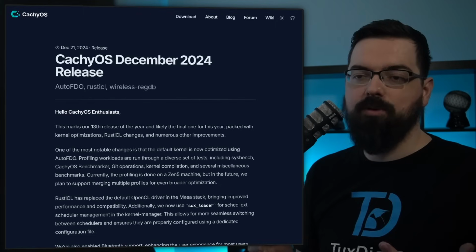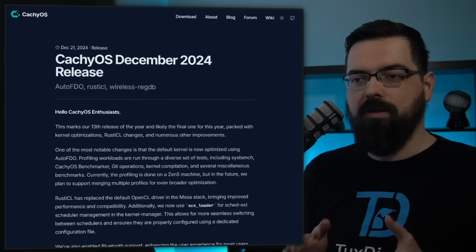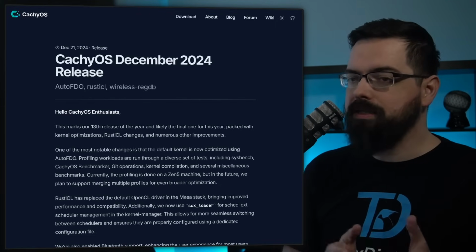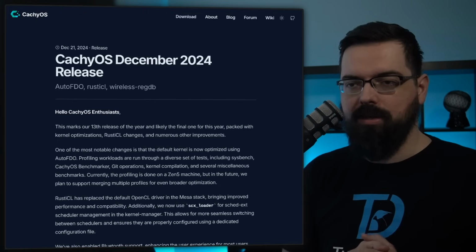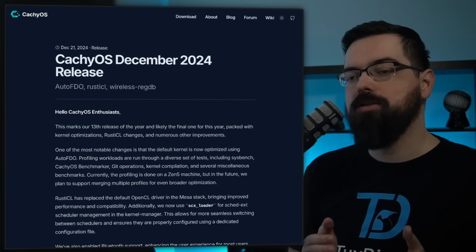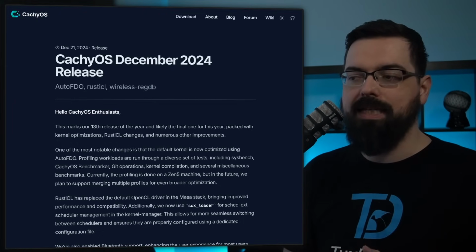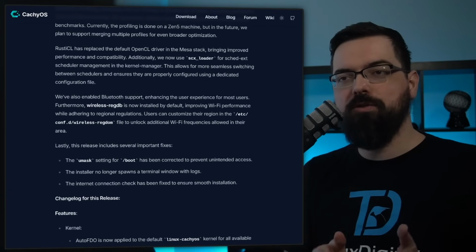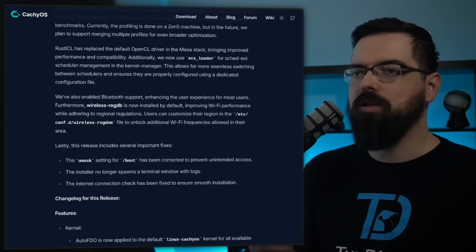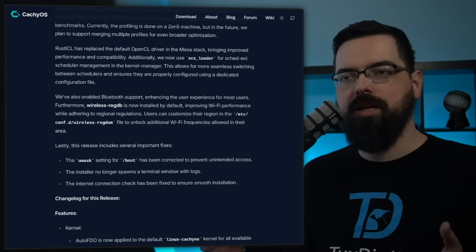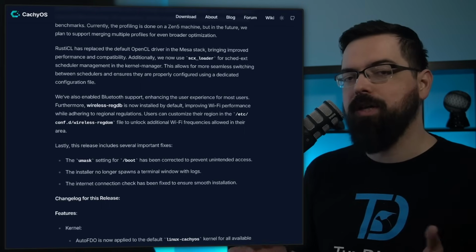For some graphics improvements, they have replaced the default OpenCL driver in the Mesa stack with the Rusty CL option. And they've also added a script for running applications via Zink. For scheduler management, they've introduced the SCX_loader for native switching of your scheduler with dedicated configuration files.